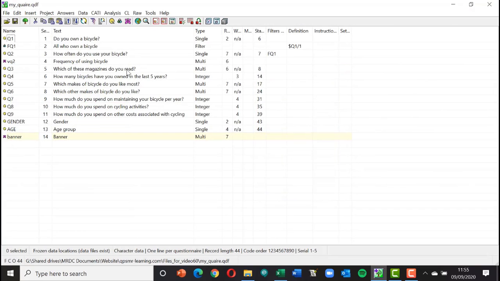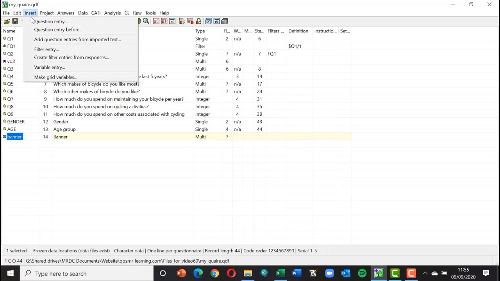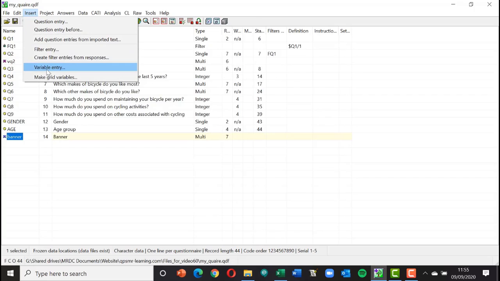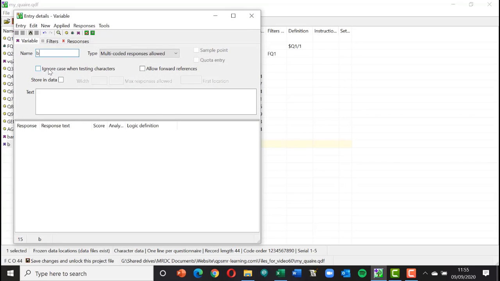Let's look at something else that we can do and look at some of the more complicated things that we might want to do, although this, of course, is perhaps less likely in the real world. But let's have a look at some things that we could do in defining another banner. So I'm going to insert another variable entry now. Just click on that first, insert a variable entry. I'm going to call that banner 2 this time.